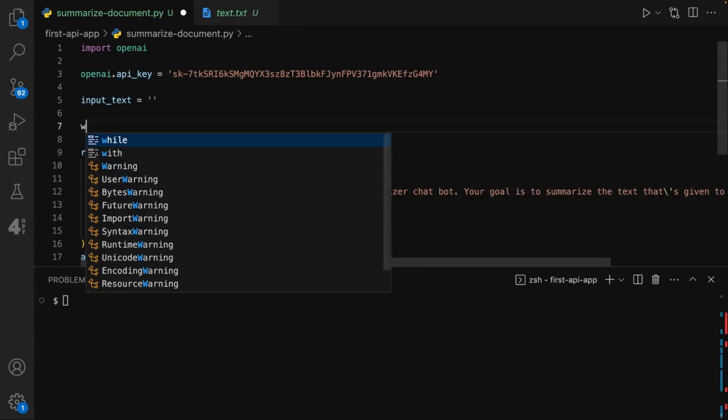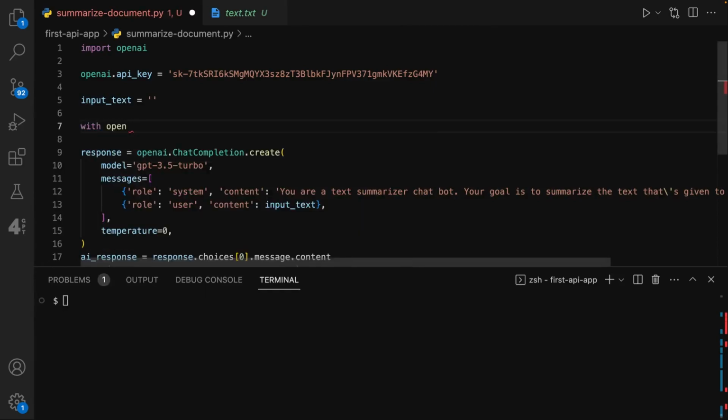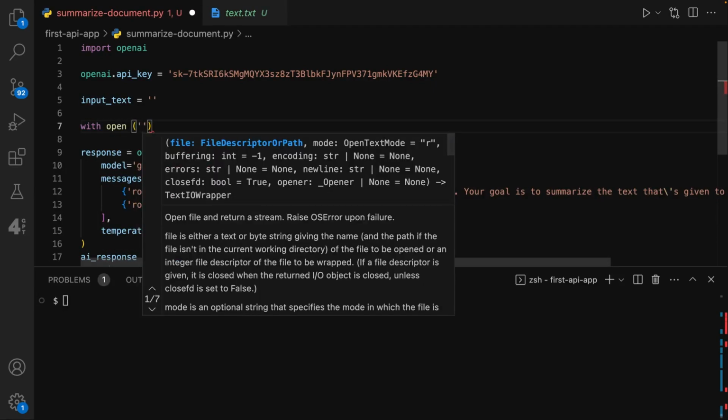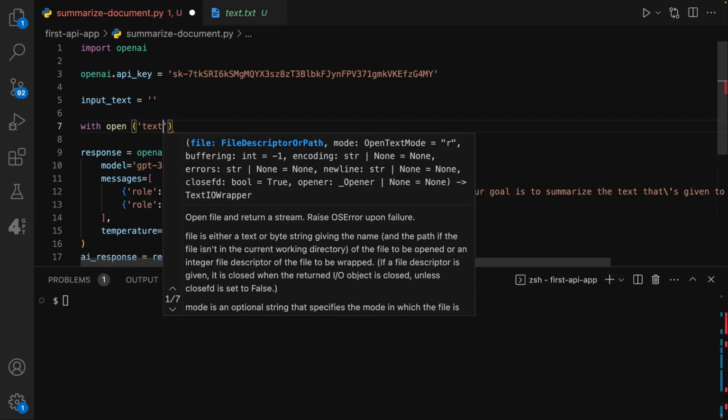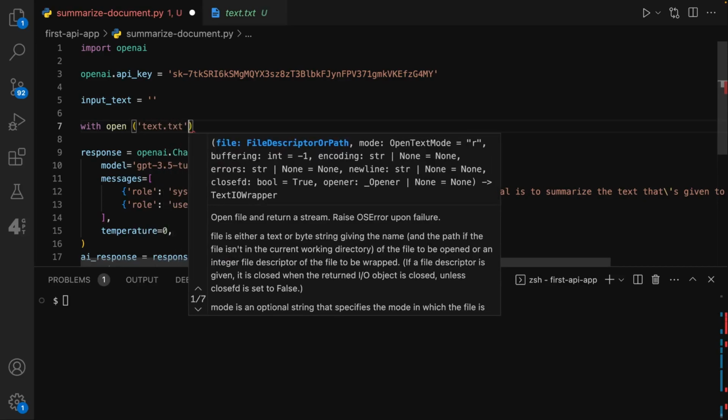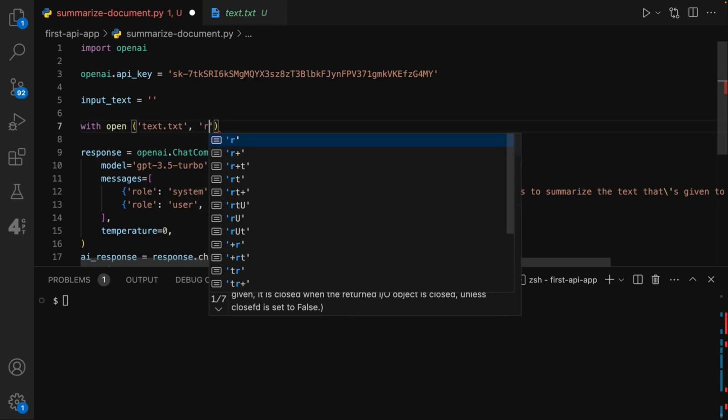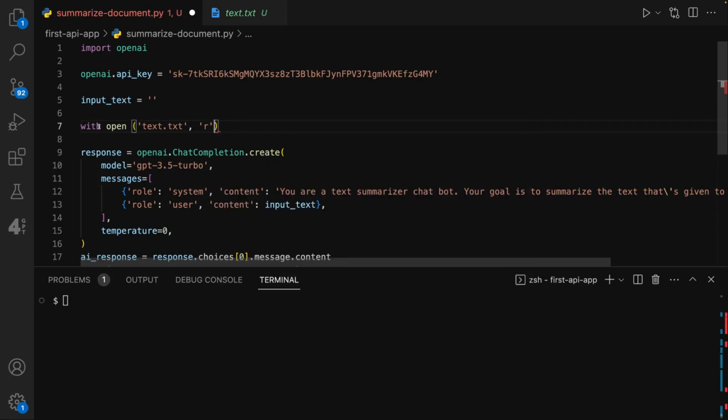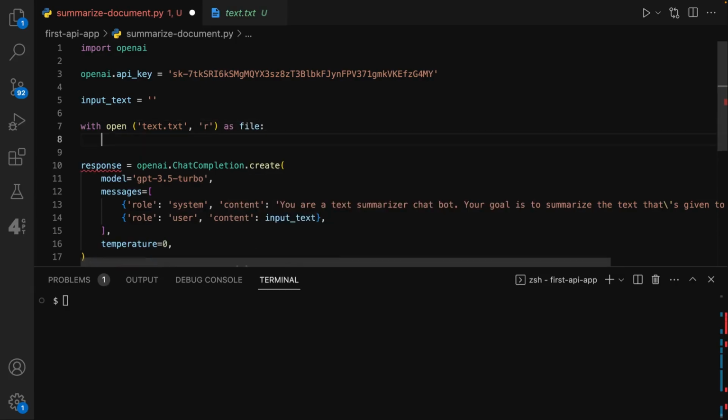And now with the following code, so with open, now in parentheses, the file name and R. So this means we want to open the file and read the content of this file, and we store this as file, so as the file variable, so to say.